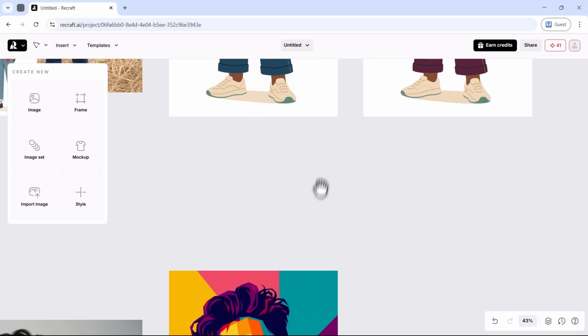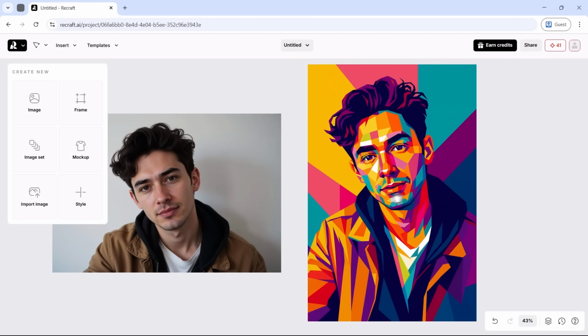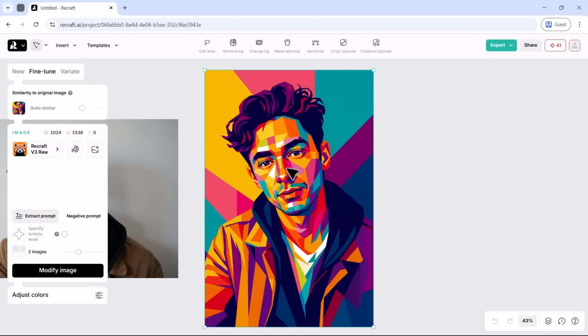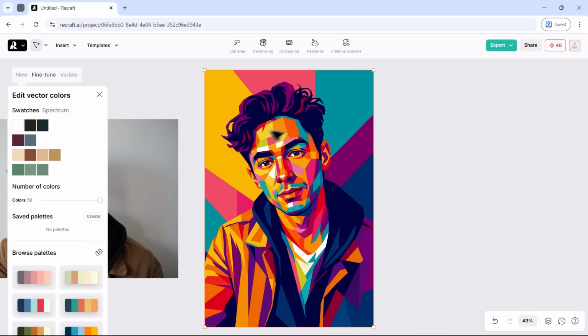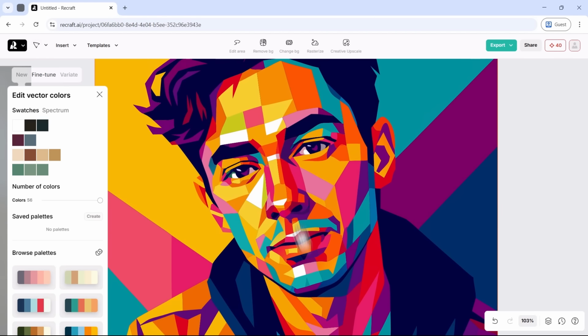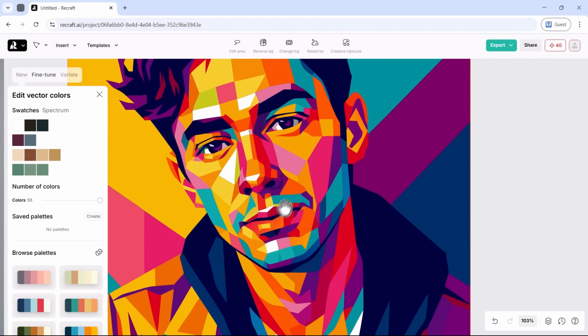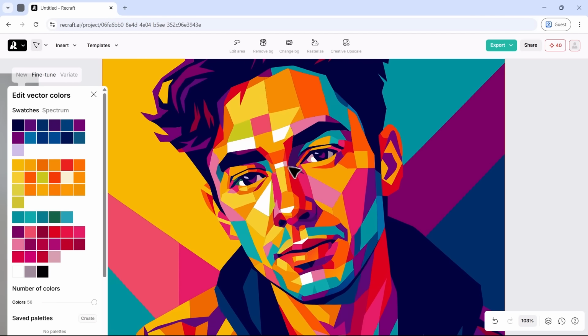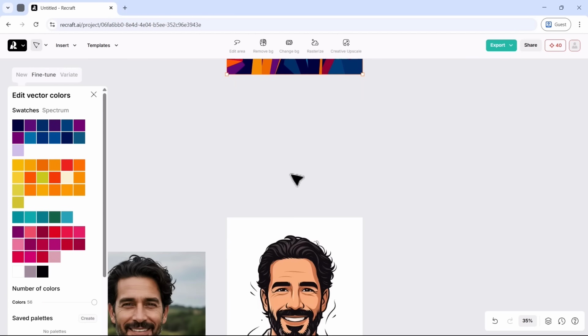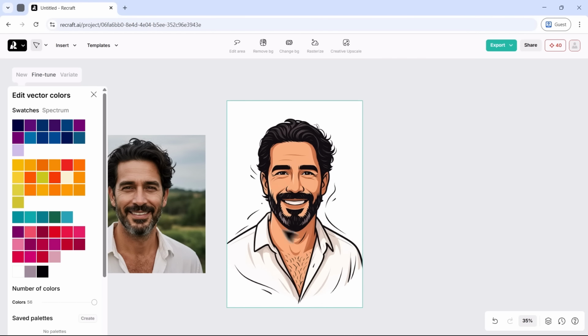Now let's try another example, this time using this WPAP effect. Just select it and click Vectorize. And after waiting a few seconds, you'll get a vector result just like this. Please note that if your input image is sharp and has accurate details, you'll get clean and precise results like this one. Now let's move on to the next example.